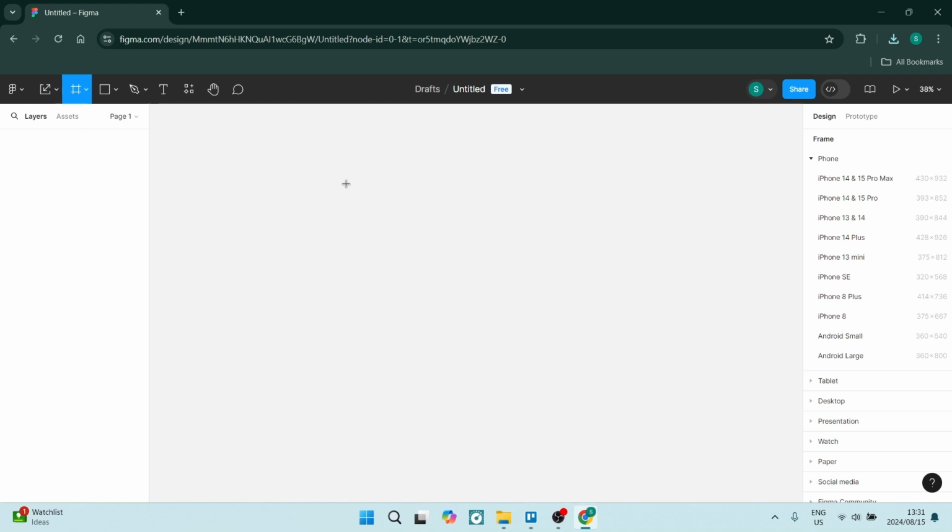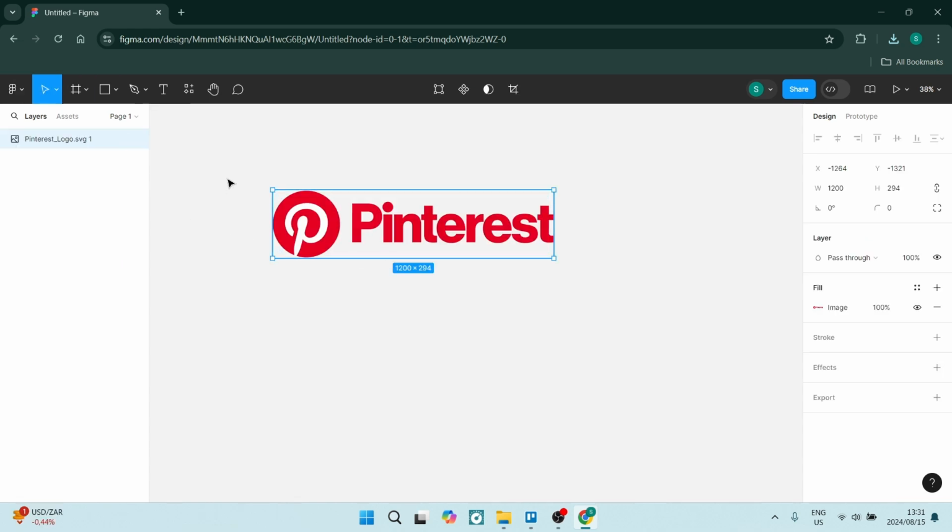The first thing I'm going to do is just import an image. I'm also going to show you how to use it on text, and you can use it on any one of these shapes as well. So the first way we're going to do this is on this image. So this is what you have to keep in mind, right? So this image, the dimensions are 1200 by 294.